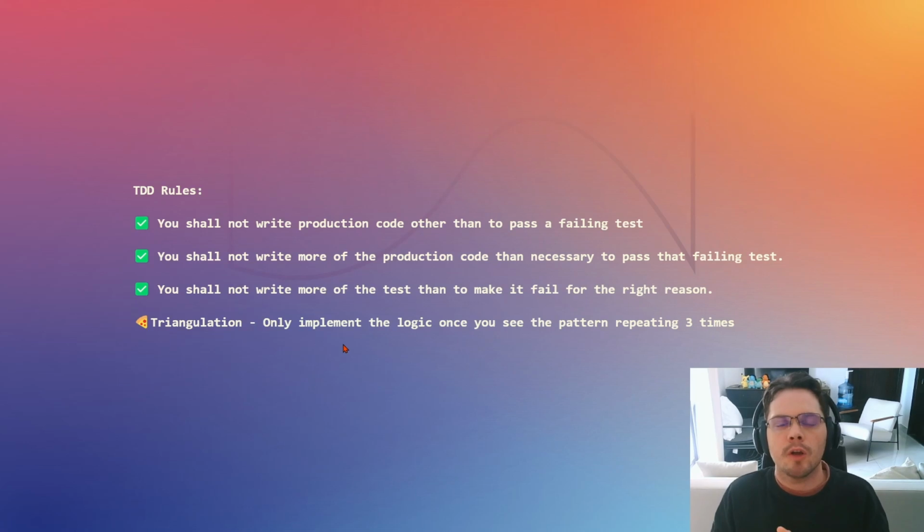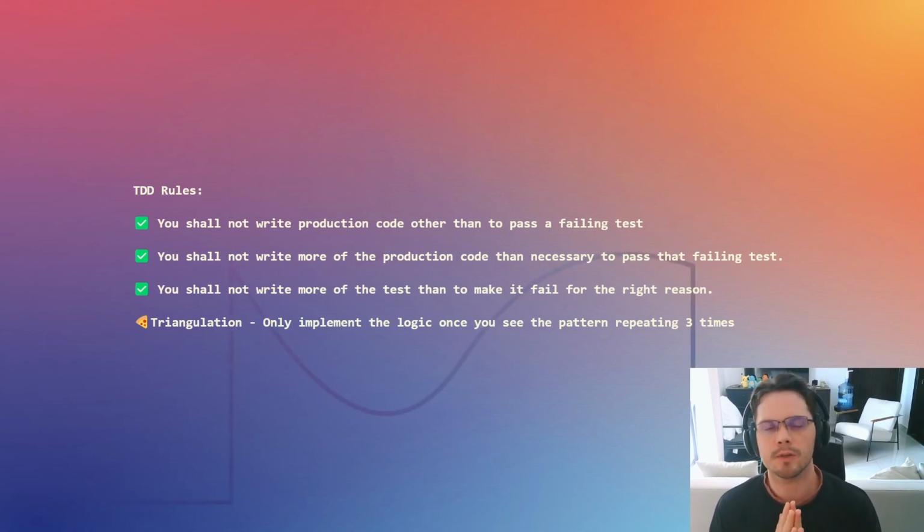This means don't overcomplicate your test. Keep them simple, keep them testing one thing at a time. Don't try and test 10 different things in a single test. This is a common mistake that people make when they're not doing unit tests properly. A good principle to follow is called triangulation: only implement the logic once you see the pattern repeating 3 times. So we'll try and see some examples of that.